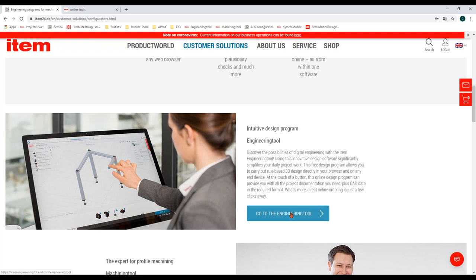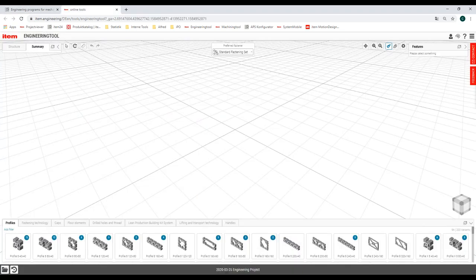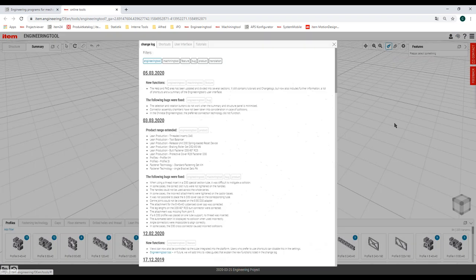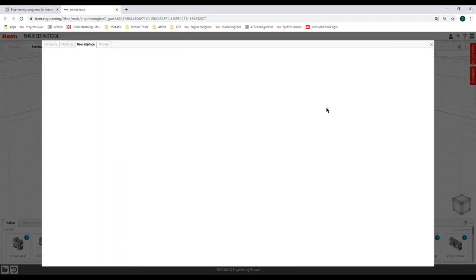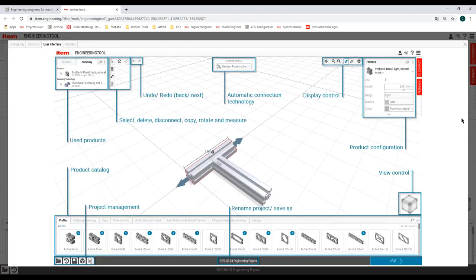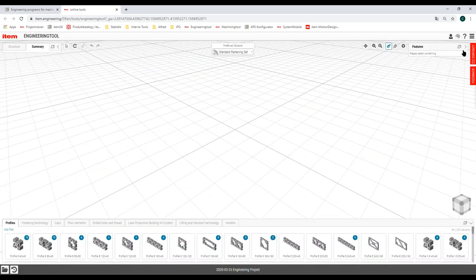And as soon as we click to the engineering tool, we will start at this point. And usually if you start the engineering tool the first time, the engineering tool would say hello with a help screen which shows you and explains you the user interface of our engineering tool. I will close this because I can explain it to you. And we do not need the screenshot.